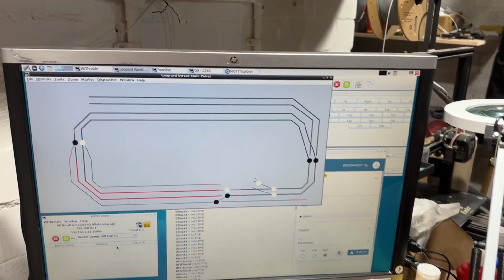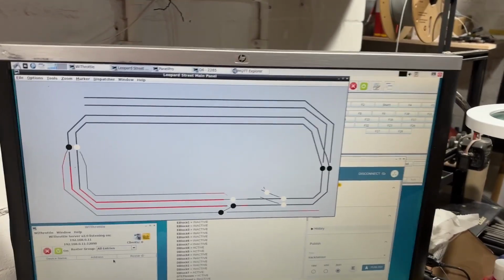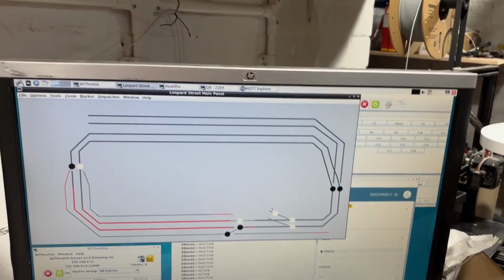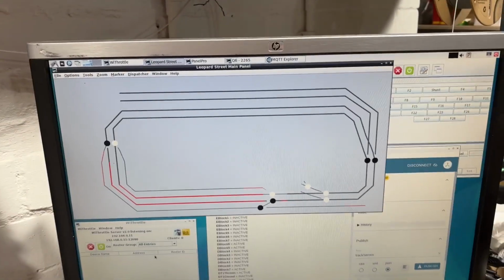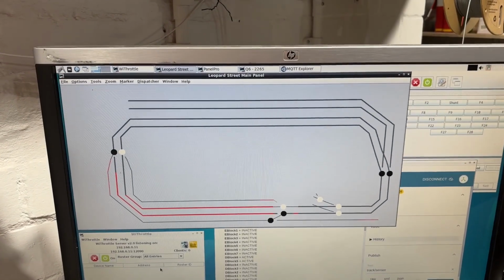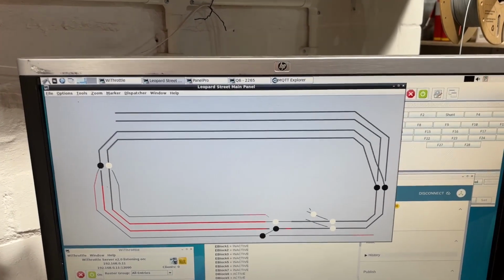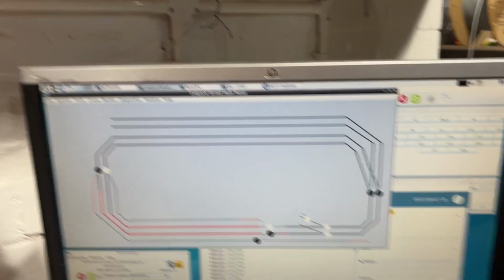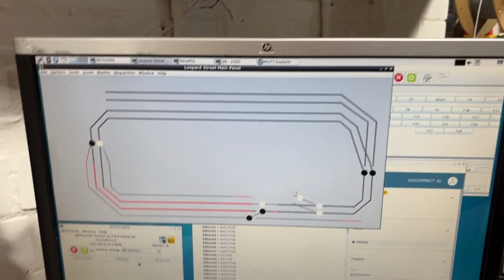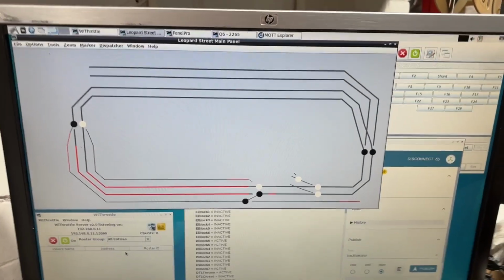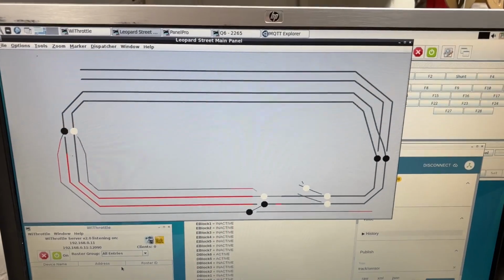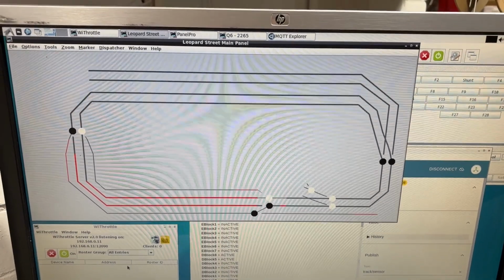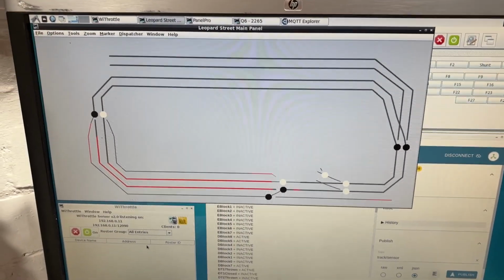So the MQTT system will tell me where the points are, or where the controller thinks the points are. It's an important point to mention. I'm not at any point monitoring which way these points are set. I'm monitoring which way I have told these points to set. It's not quite the same thing, but it's a lot easier to do, and this is a toy train set, so that's the way I've gone with it.